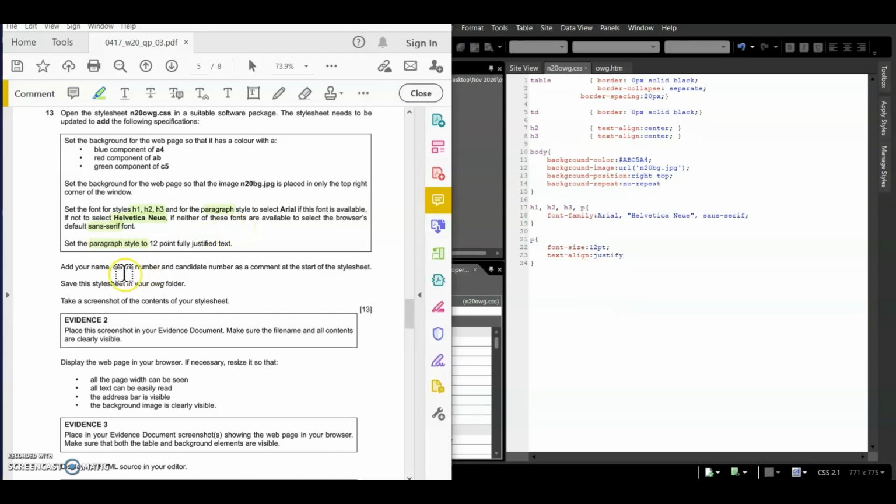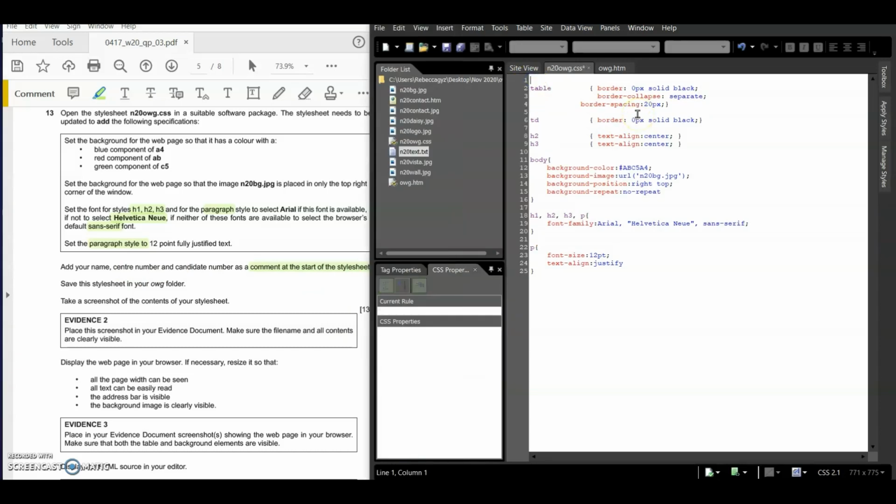The next one: add your name and candidate number at the start of the Stylesheet. So go to the beginning of the Stylesheet, line number 1. You have to put in your candidate's details. To make it a comment, we do slash asterisk, asterisk slash. Put your candidate's details within this comment. Then save your Stylesheet.